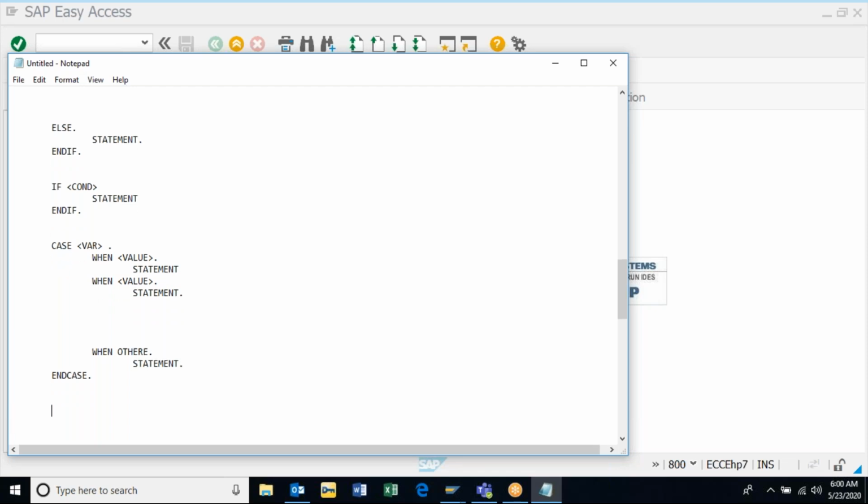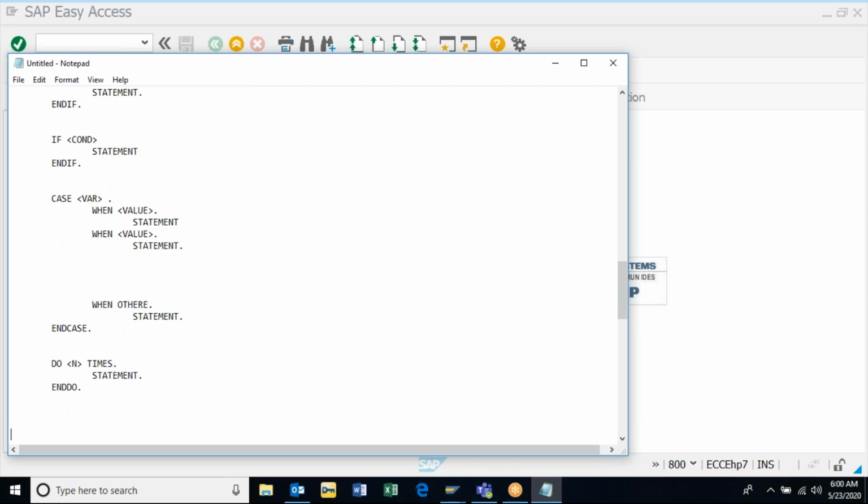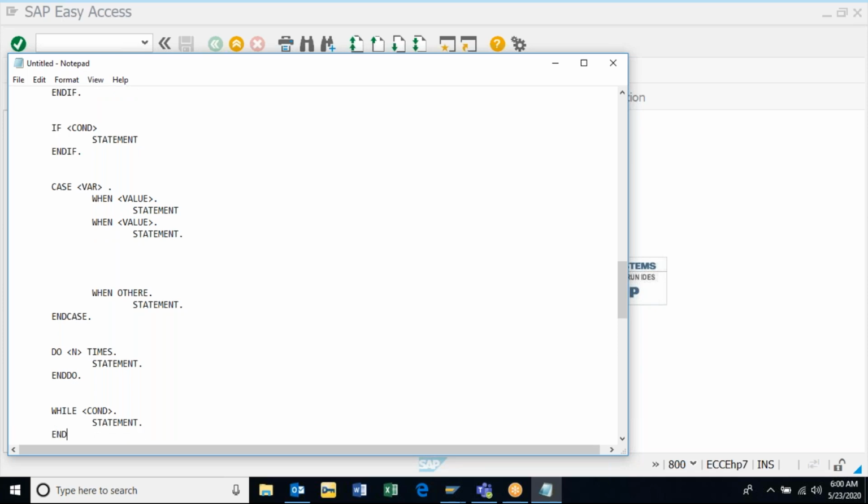And what we have? Loop control statements. For a loop control statement, DO is not driven by a condition. It is a DO number of times statement, DO number of times and ENDDO. Whereas WHILE is driven by a condition: WHILE condition statement and ENDWHILE.